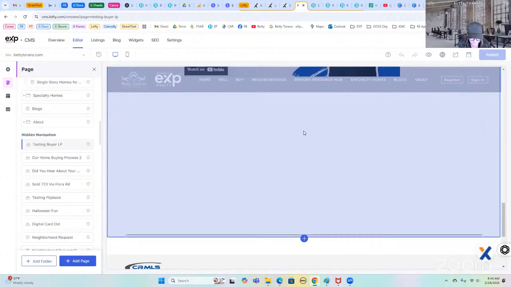So, Betty, yes, all you're really doing is using Canva to build the code. And then when you put the code into Lofty, the web page is part of a Lofty site, not a Canva site. Exactly. We're using the code that was generated from Canva and then putting that code into Lofty.